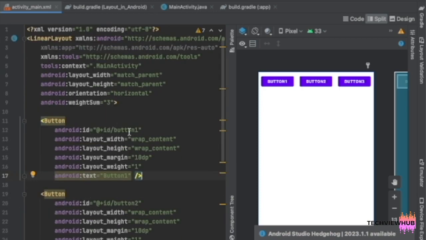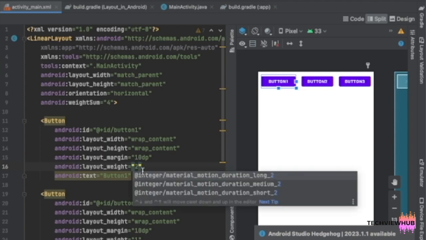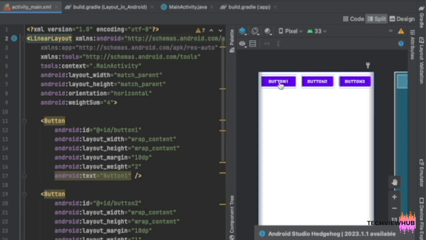So in case we need to increase the weight of button 1, we can change the weight sum to 4 and increase the layout weight of button 1 to 2. So we can see the weight of button 1 has increased compared to button 2 and button 3. So in this way we can rearrange the weight of the buttons. So changing the weight sum back to 3.